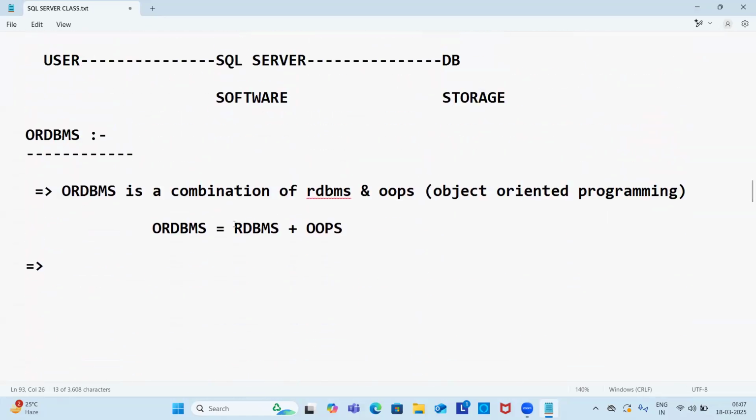So to the existing RDBMS features, they added OOPS features and released a new DBMS called ORDBMS. What is the main concept of OOPS? OOPS is introduced because of two reasons. One is security, another one is reusability. Security and reusability are the main concepts of OOPS.